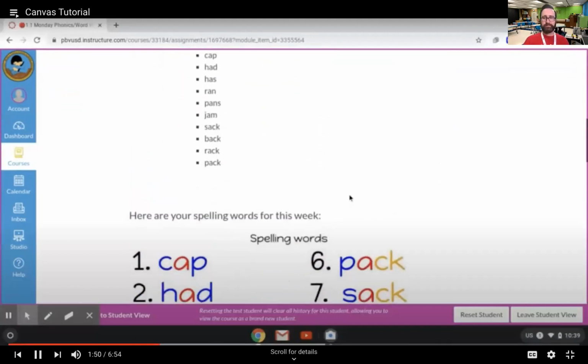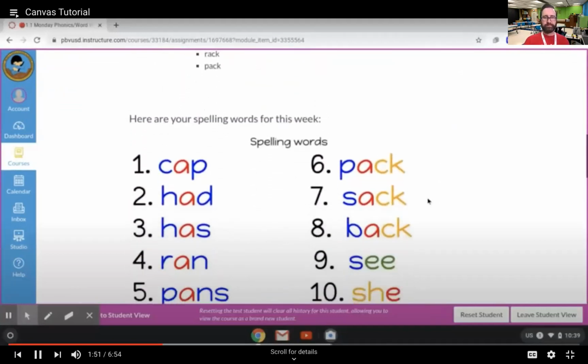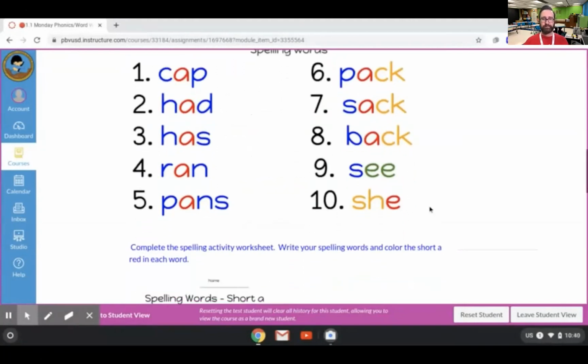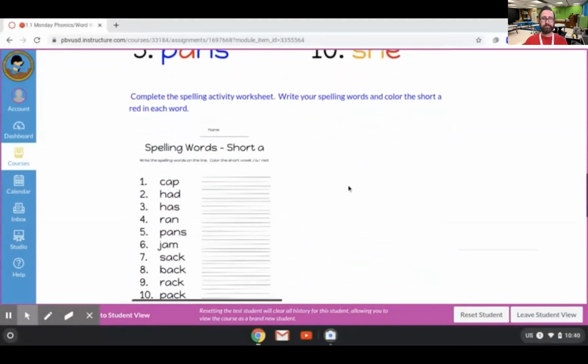So you continue to scroll down and you'll see our spelling words for the week. It says, here are your spelling words for this week. These are the words we will be practicing all week, and these are the words that will be on your test on Friday. Now there's another job. It says, complete the spelling activity worksheet. Write your spelling words and color the short A red in each word.